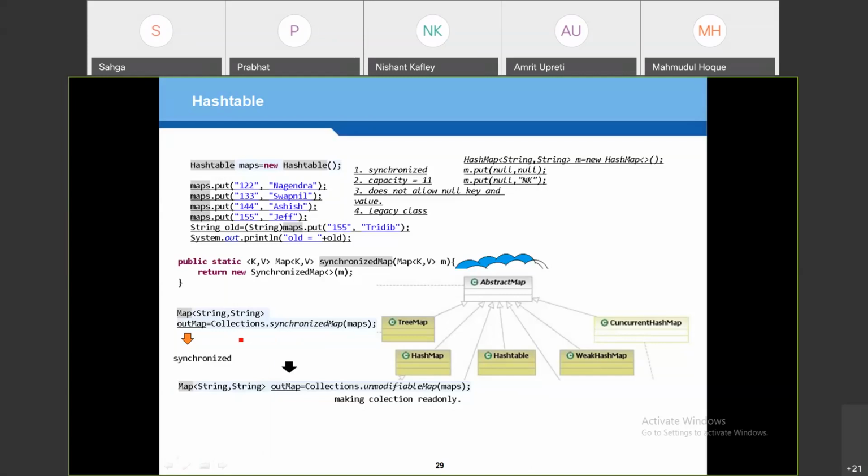This one is an older class, remember. Hashtable is a very old, or you can say legacy, class. It's a synchronized class, you can see. Its capacity is 11, you need to remember. One more thing, it doesn't allow null key and value. If you try to put a null key or null value, that is not going to be allowed.